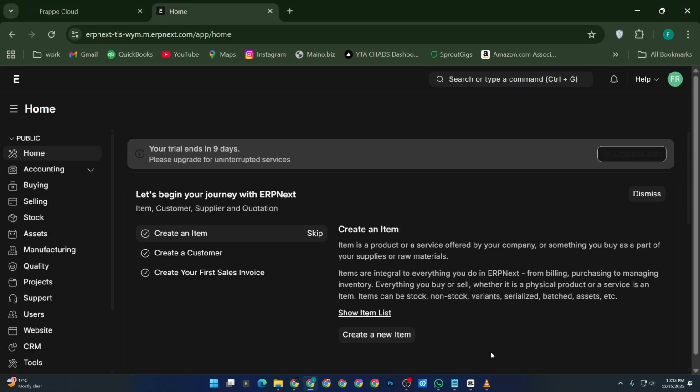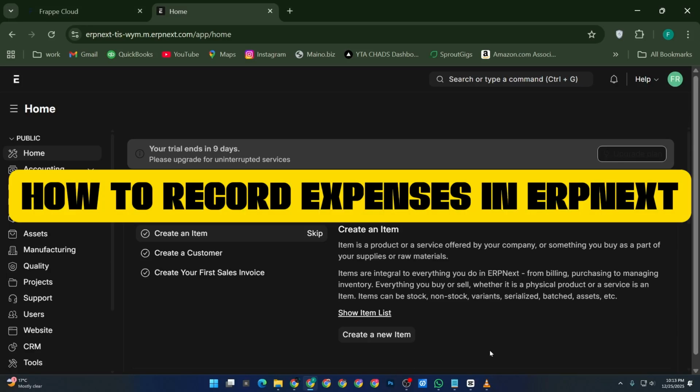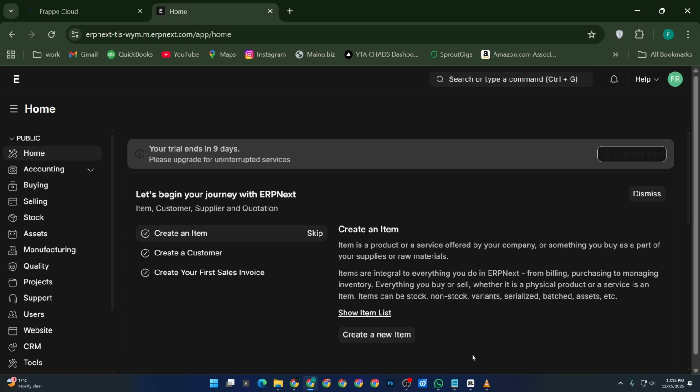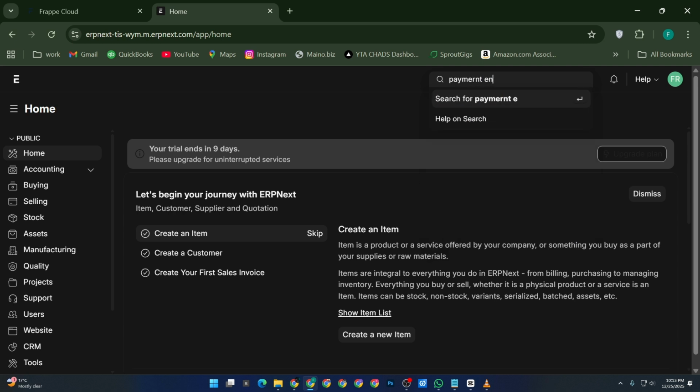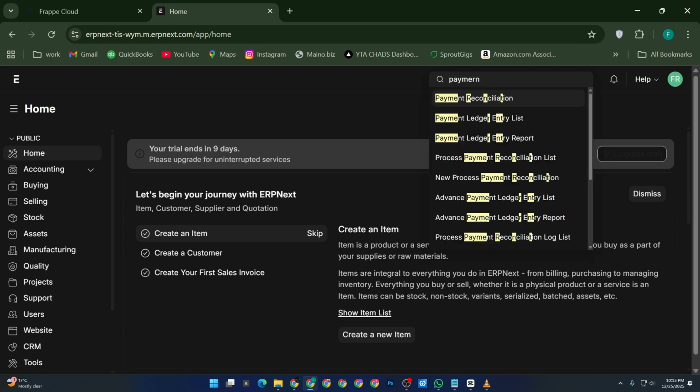In today's video, I'm going to show you how to record expenses in ERPNext using a payment entry, which is the most common and recommended method. First, log into your ERPNext account and go to the Accounts module. From there, open Payment Entry and click Add New Entry.